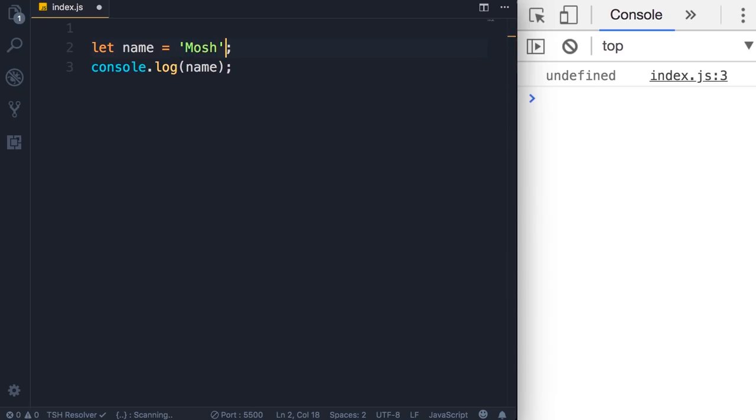Note that I'm using single quotes. You can also use double quotes. Different developers have different preferences, but it's more common to use single quotes for declaring strings in JavaScript. Now, when we save the changes, instead of undefined, we see Mosh on the console. So here in this example, we have declared a variable called name, and we have set that to this string. Now, we have a few rules for naming these variables.